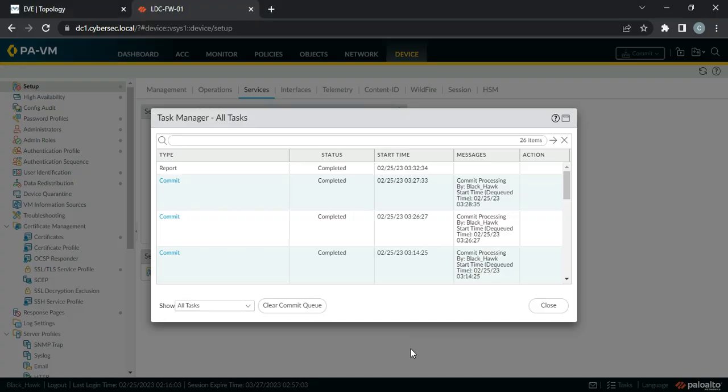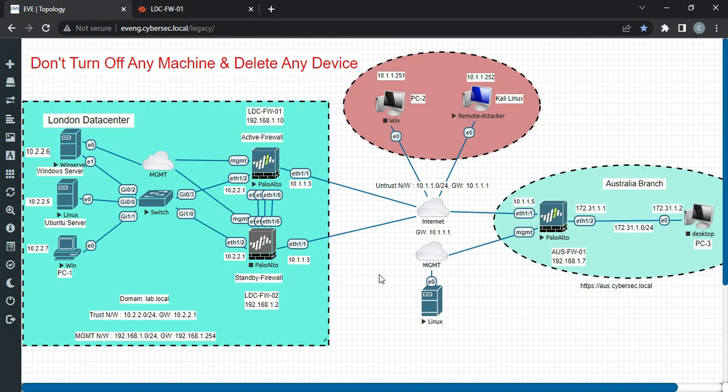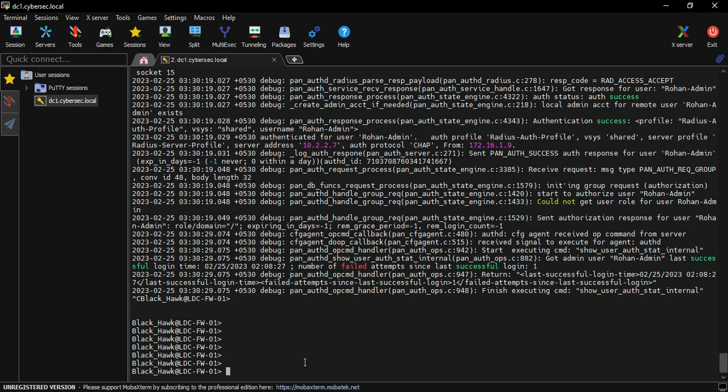Now what we need to do is configure TACACS+. So the TACACS service is already running on this management Linux, right? So the TACACS protocol will be reachable via the management network because the firewall interface is connected to this management network, and there is connectivity between this management interface and the Linux. So you can check it out.